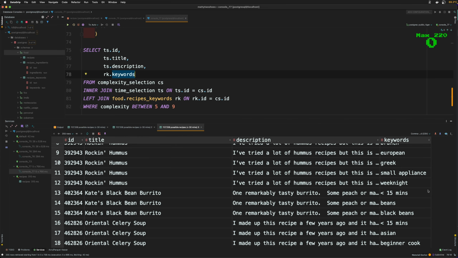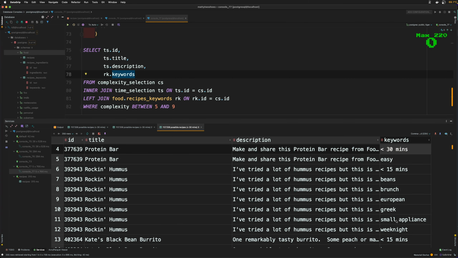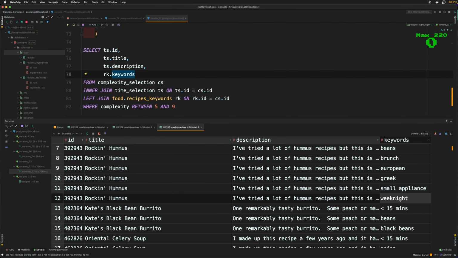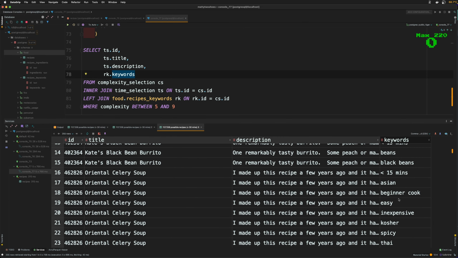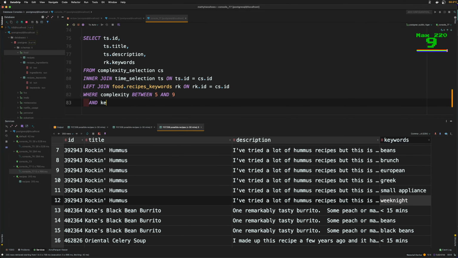So see, look, there's all these tags, right? And what if I just select the ones that have weeknight, for example? And keywords equals weeknight. Then, come on. It's past my bedtime.